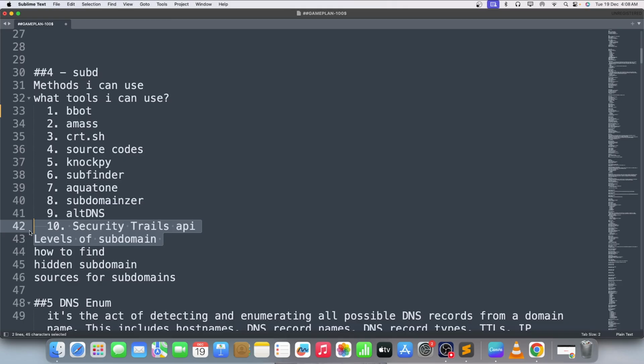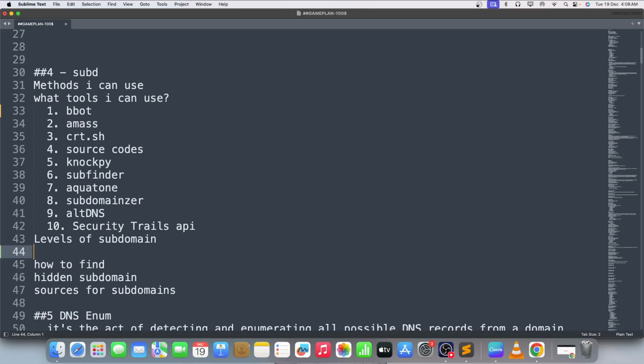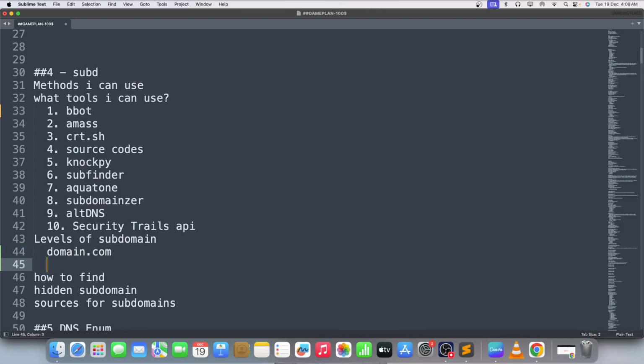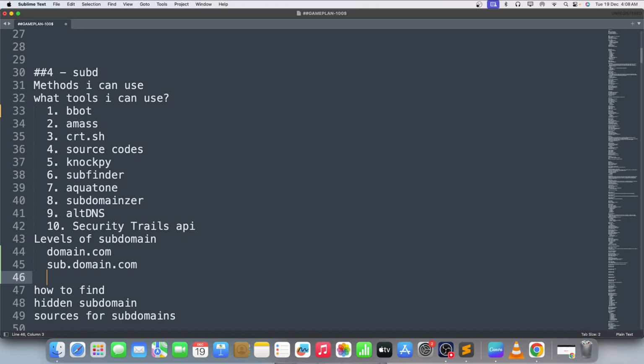It's a way complex thing. So subdomain levels is something like, when you have a domain, it is like this: domain.com. Then what is a subdomain? sub.domain.com. Cool.